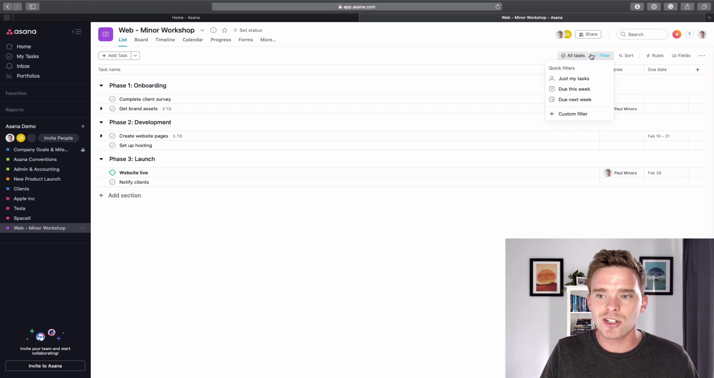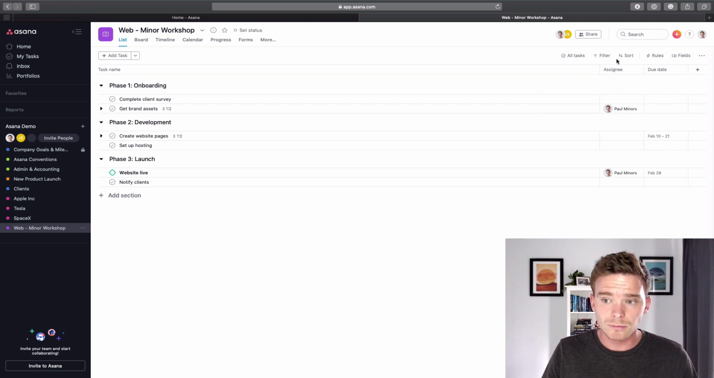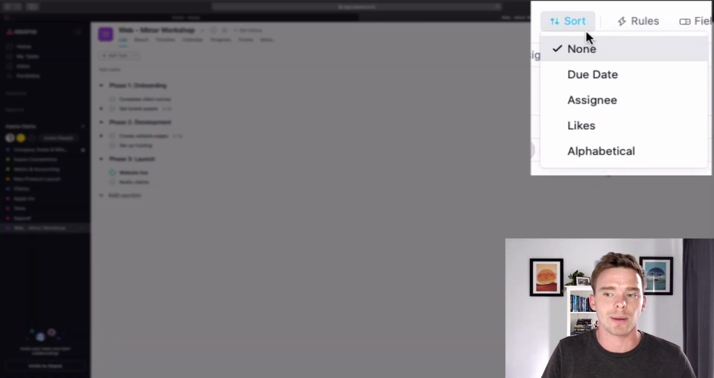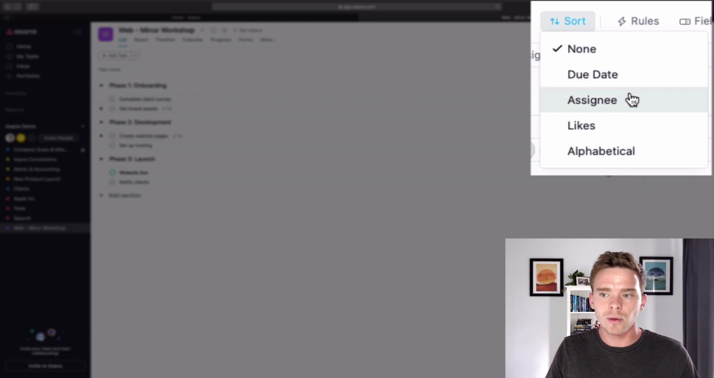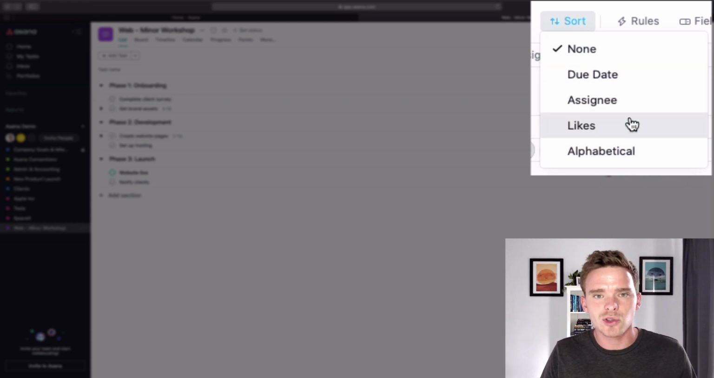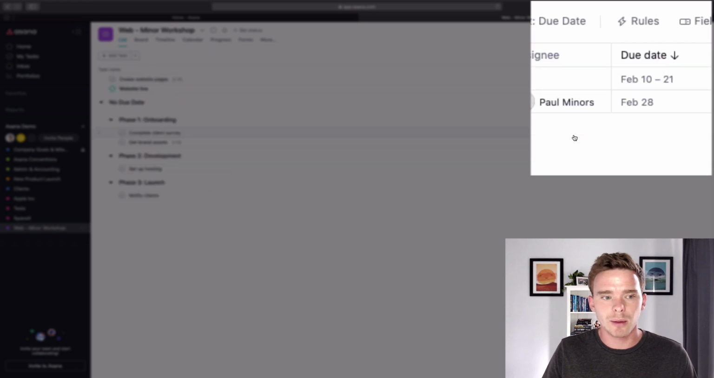I can change the filters and the views up here. I can also change the sorting of my project. By default, there is no sorting applied. That's basically where we just get to use the sections that we've created. But if I want to, and I may only do this temporarily while I'm planning, I could sort everything by due date.